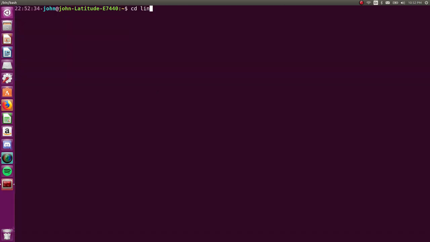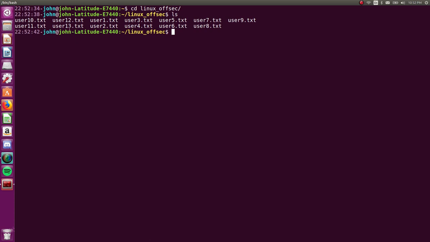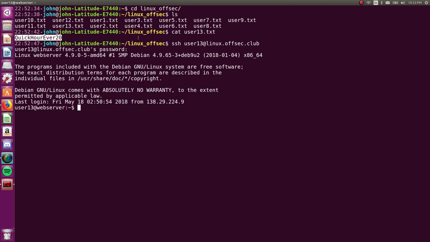I'm going to change directory into the Linux Offsec folder we've been working out of. In the last video, we had gotten the password for user 13. That was a really cool recursive base 64 problem. So now let's jump back in. User 13 SSH from the Linux Offsec Club. Connectivity's a little slow here. All right, I paused the video and now we are logged in.